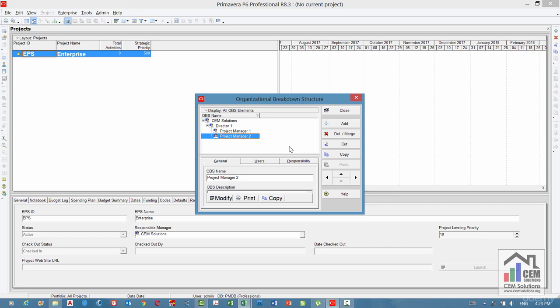Now let's create some subordinates of Project Manager 1. First, highlight this element by single left click on it. And then click on Add. Let's change its level and rename it to Planning Engineer 1. Add another element at same level and rename it to, let's say, Planning Engineer 2. So, that's how an OBS structure is made in Primavera.